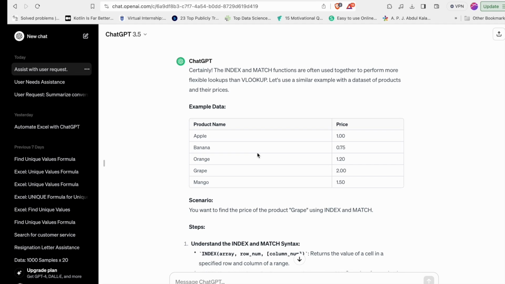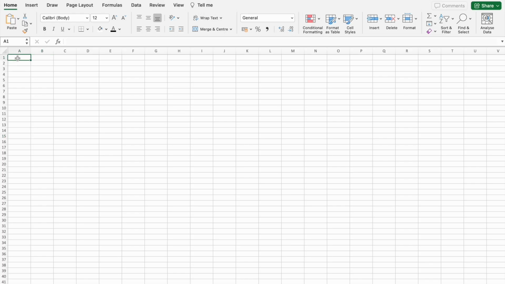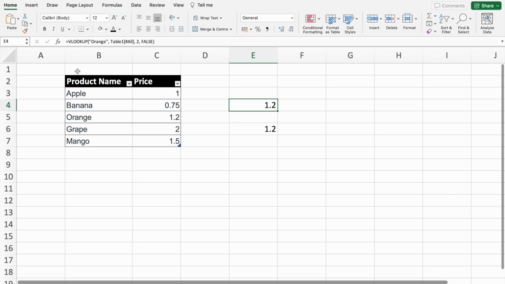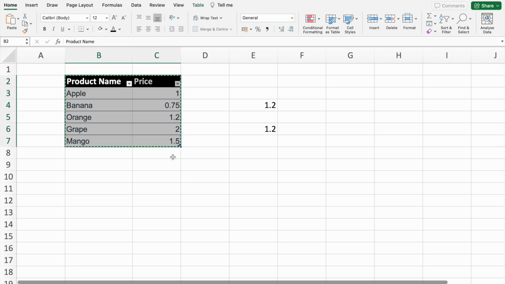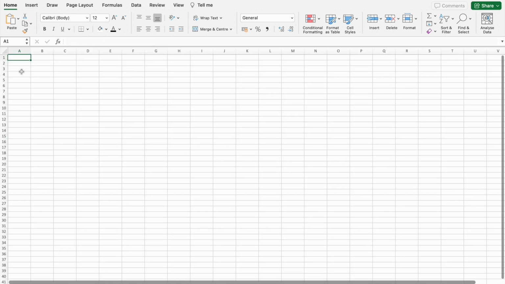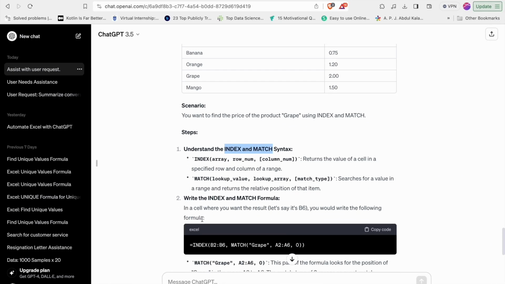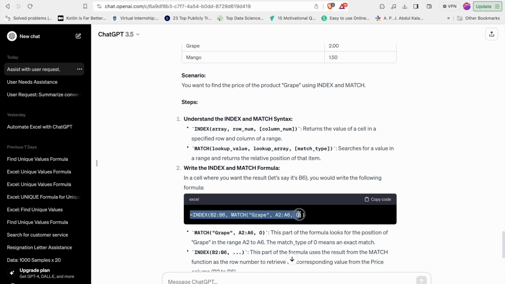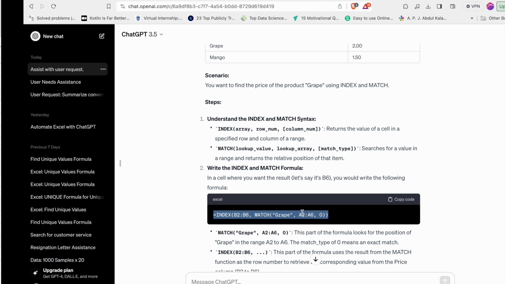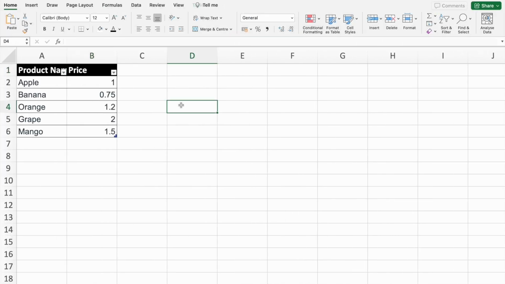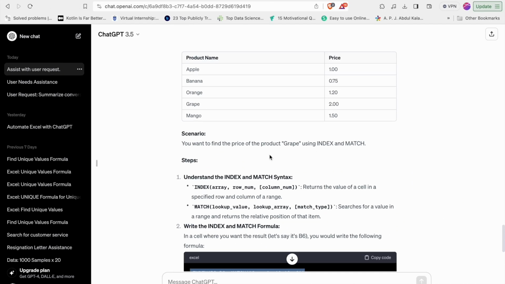Before that, we'll do one thing. So what we'll do here, we'll paste the data. As you can see, we are having product name, then price, both the columns. Now let's copy the formula. So here we want to find the price of the product grape.